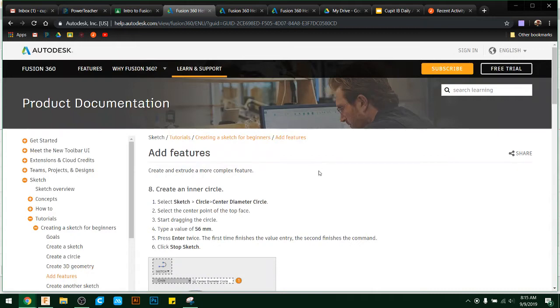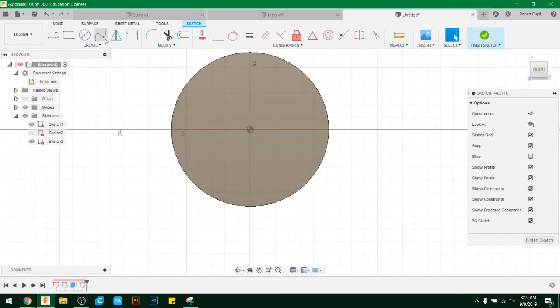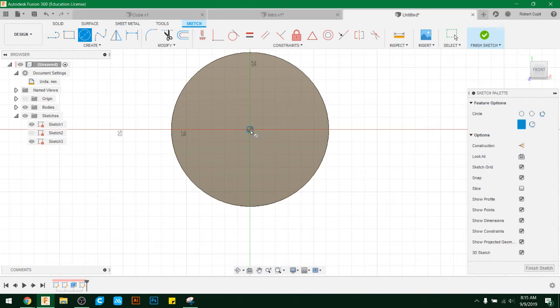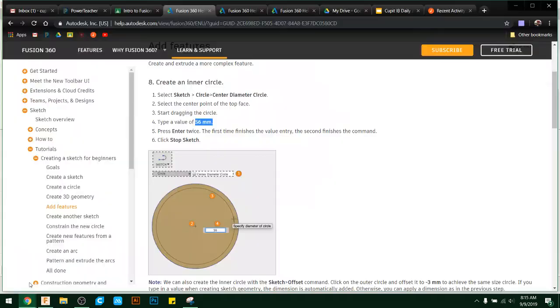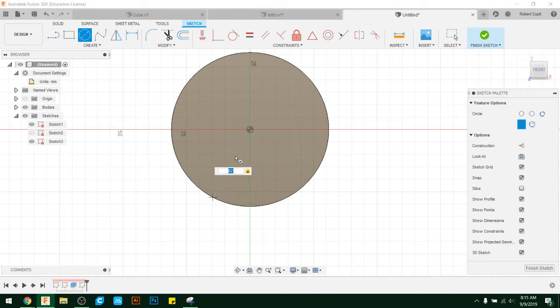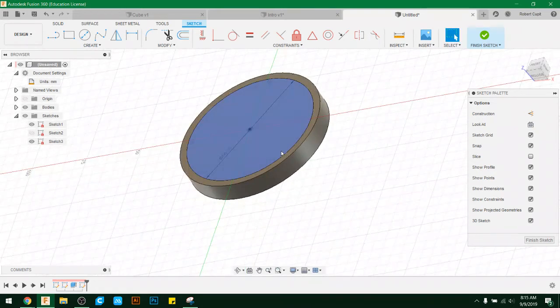Now we're going to add features. So it says to make another circle on top of the extrusion we just made that's 56 millimeters. All they're saying there is pick another circle, start from the center, go out, and you can either type it in or do the sketch thing, doesn't matter. It says 62, I believe. Nope, it said, what did he say? 56. Sorry. 56. It makes a circle just inside of that part. And if I rotate, you can see that it's just on top.